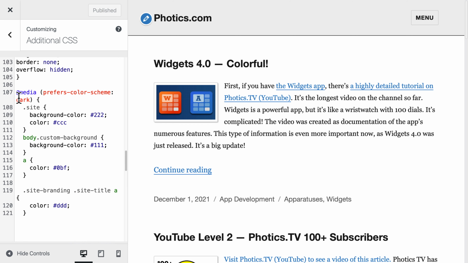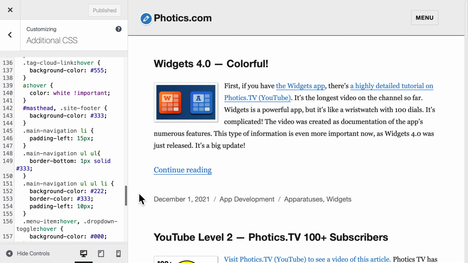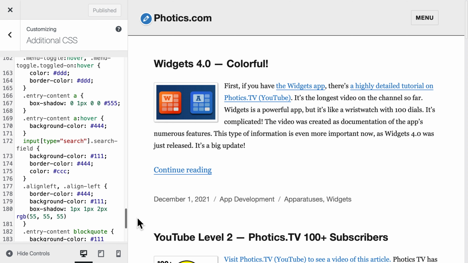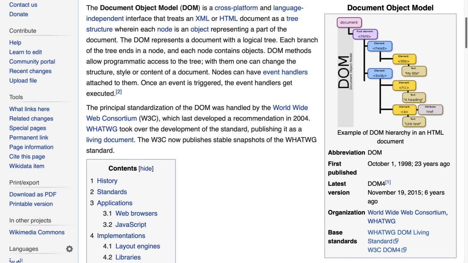And there it is. Media prefers color scheme dark. Basically, what that says is, if the color scheme is dark, in other words dark mode, then use these styles. From there, it's a matter of using CSS. A web page is basically a collection of boxes arranged in a tree-like manner. More technically, this is known as the document object model.